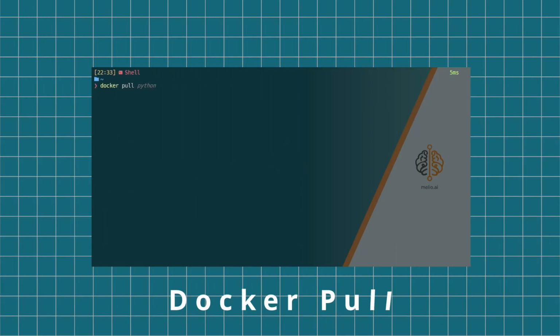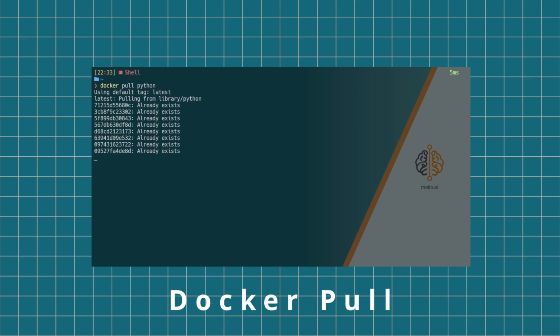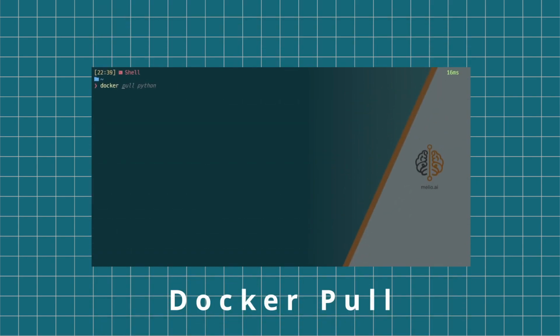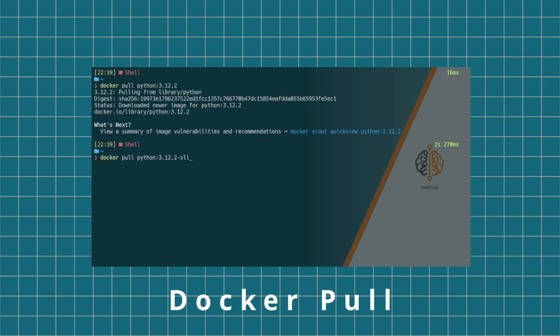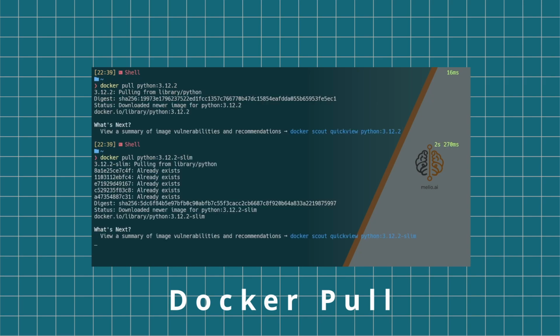So in the terminal, we're going to run docker pull python, and this will pull the Python image from Docker Hub for us. Next, I'm going to try to pull the Python image with tag 3.12.2. I'm also going to try to pull the Python 3.12.2 Slim version.